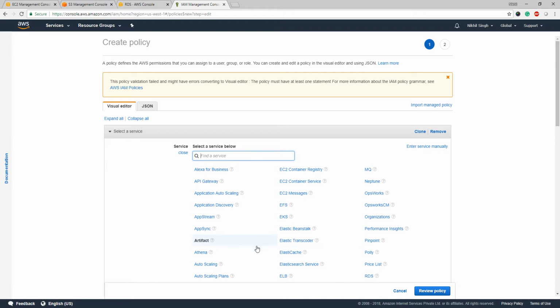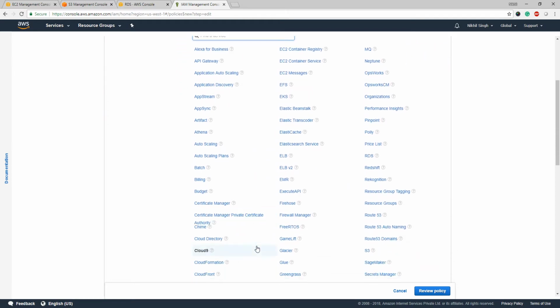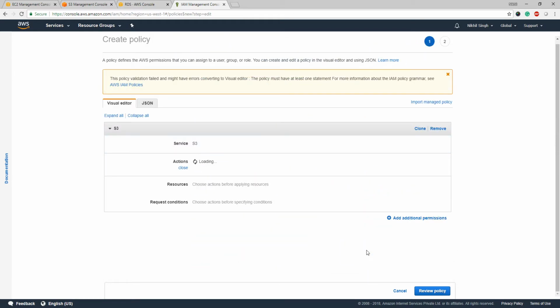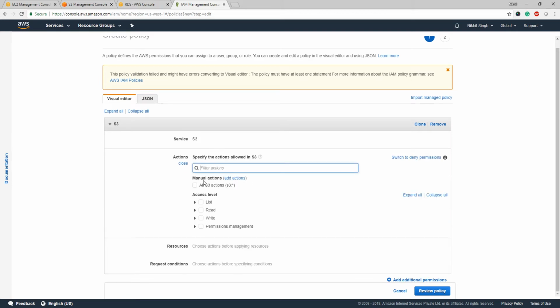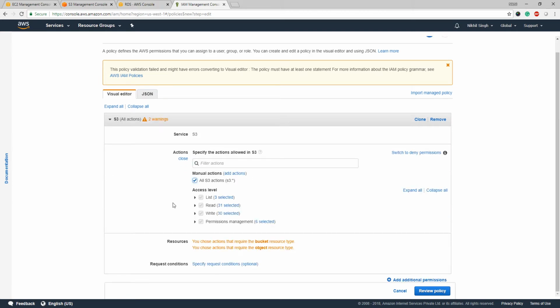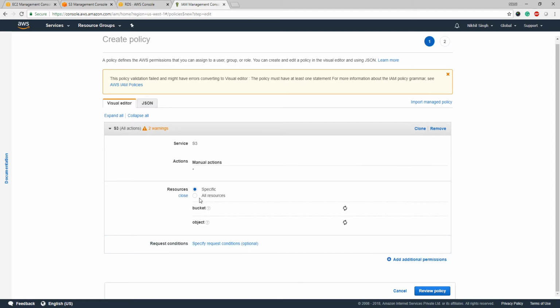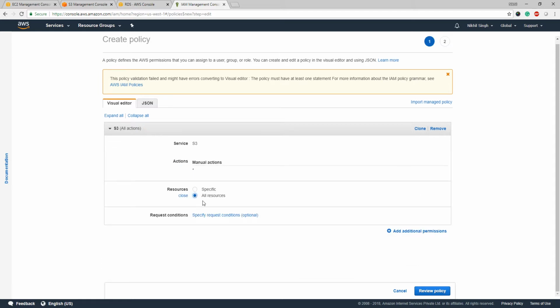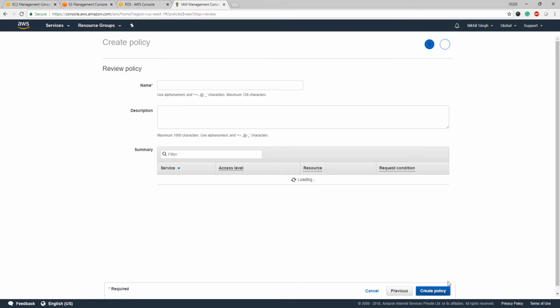You can choose a service, so here it is, S3. With actions, you can click here on all S3 actions. You can choose all resources, so it will be applied on all the buckets that are available, or you can also choose specific buckets as well. So next we'll click on review policy.